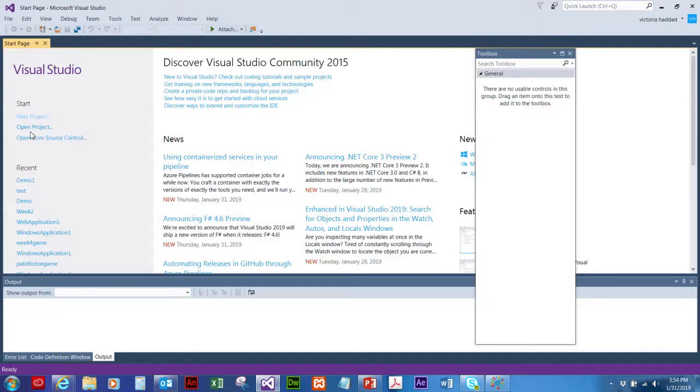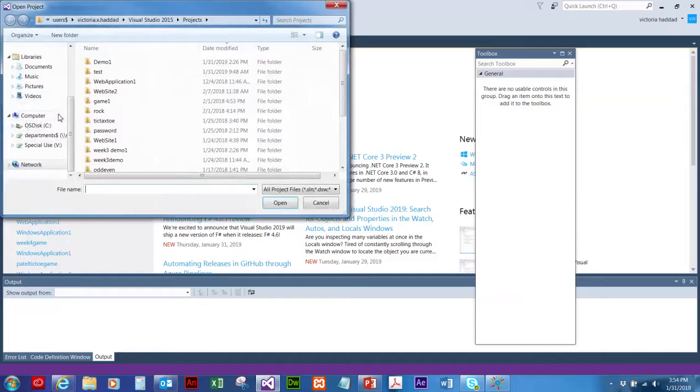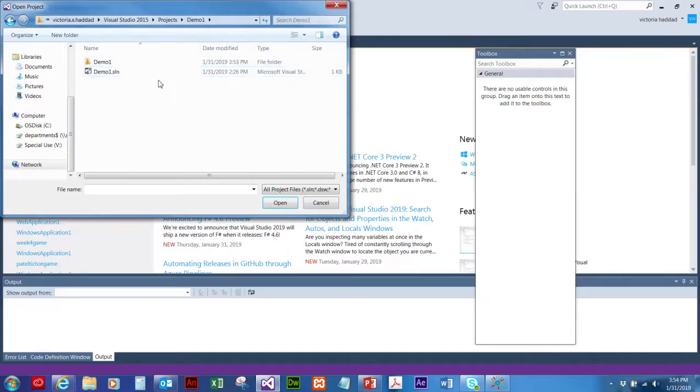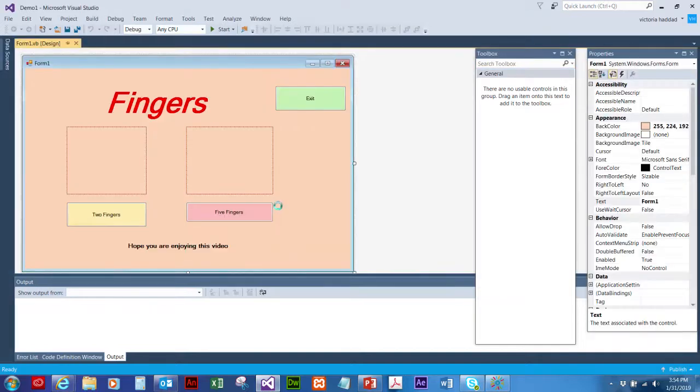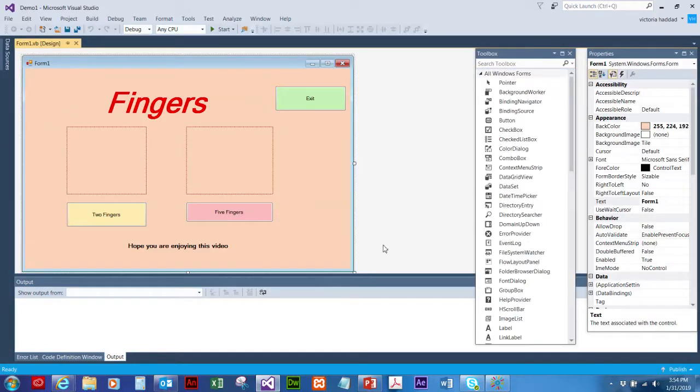Once you're in Visual Studio, I'm going to click on Open Project, and my project is called Demo 1, so I'm going to open Demo 1. If you have a project with a different name, you can open that one. I am going to open the demo1.sln file. Okay, so this is where we left off the last time where we created controls.